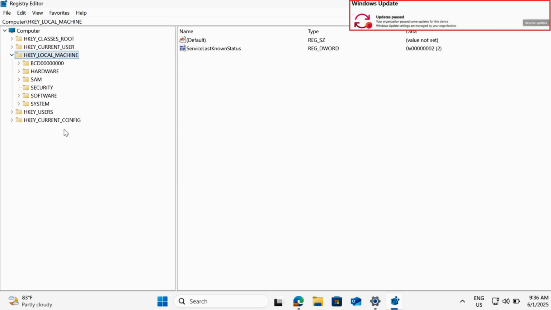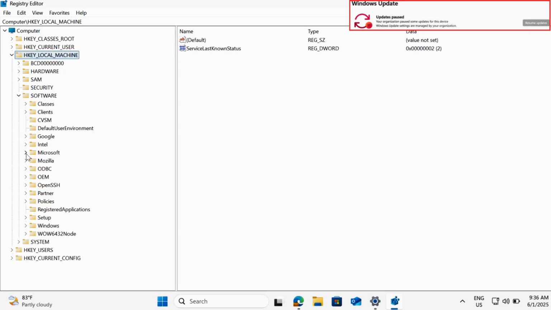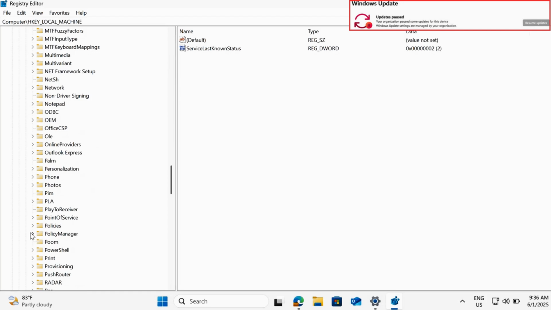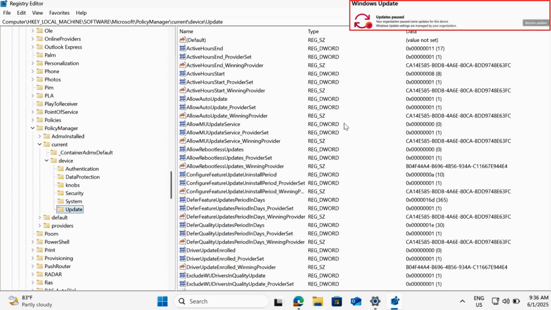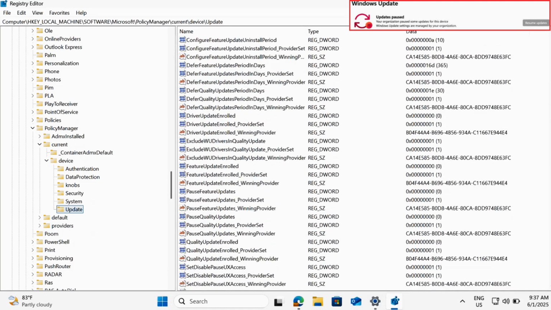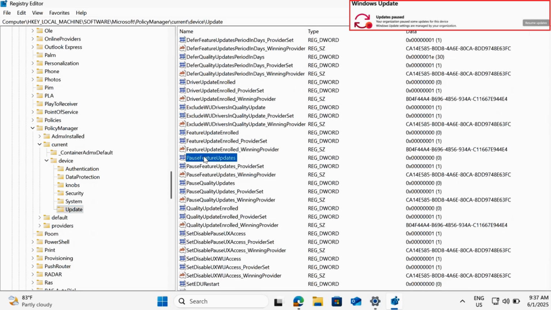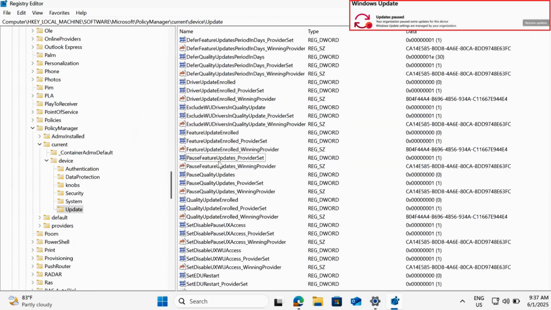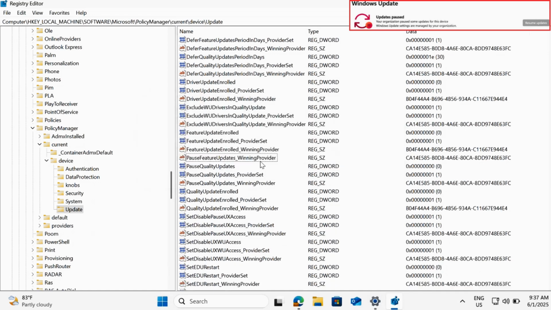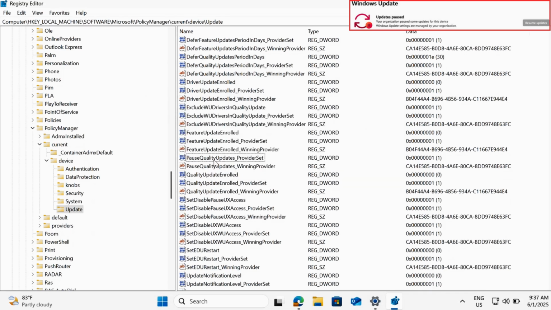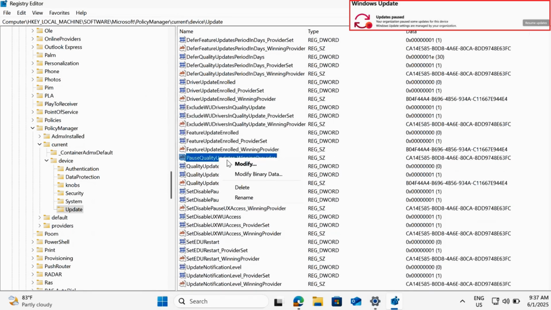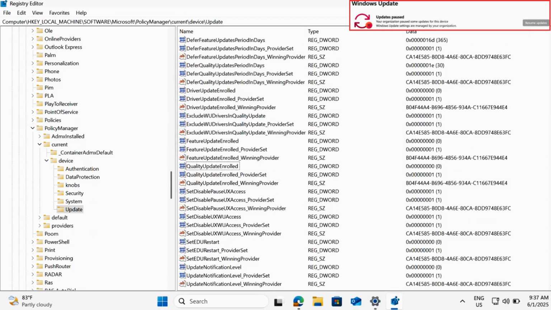And within registry, first of all, we have to go to HKLM, Software, Microsoft. And then we have to find a registry called PolicyManager. And within PolicyManager, we have to click on current and then click on device. And then we can see the policy called update, and here we have to find all the registry entries that start with pause, like we can see here pause feature update, pause quality update. So we have to just delete all these policies. Now I have deleted all the 6 registries.